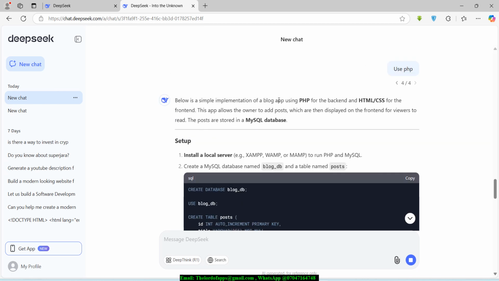So it says below is a simple implementation of a blog app using PHP for the backend and HTML and CSS for the front end. The app allows you to add, so basically the same thing that we've actually seen before now.